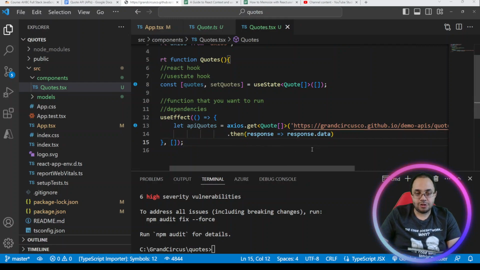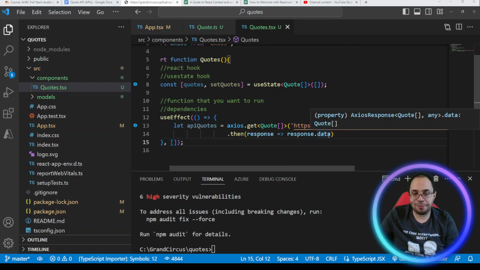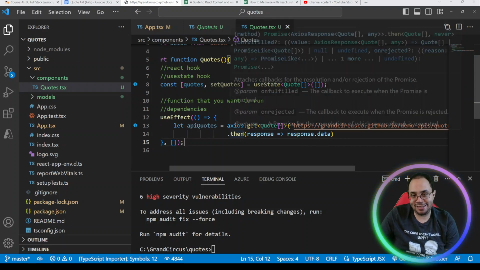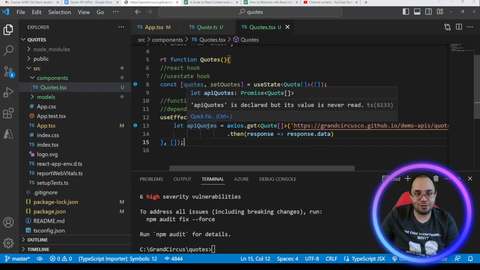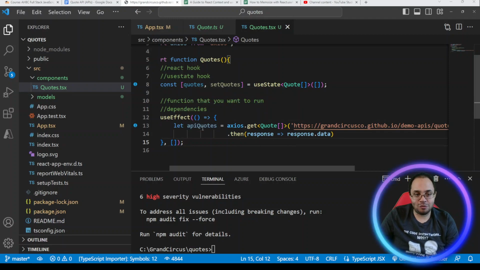Alrighty, cool. So data is just a property of the Axios response. The Axios library will return a promise, and then it will make sure it has a property called data. That's because of the library that we're using. Now if you hover over this, you'll notice it's just promise of quote. So this will get us back our data. All right, and now we can take this data and put it into the state.